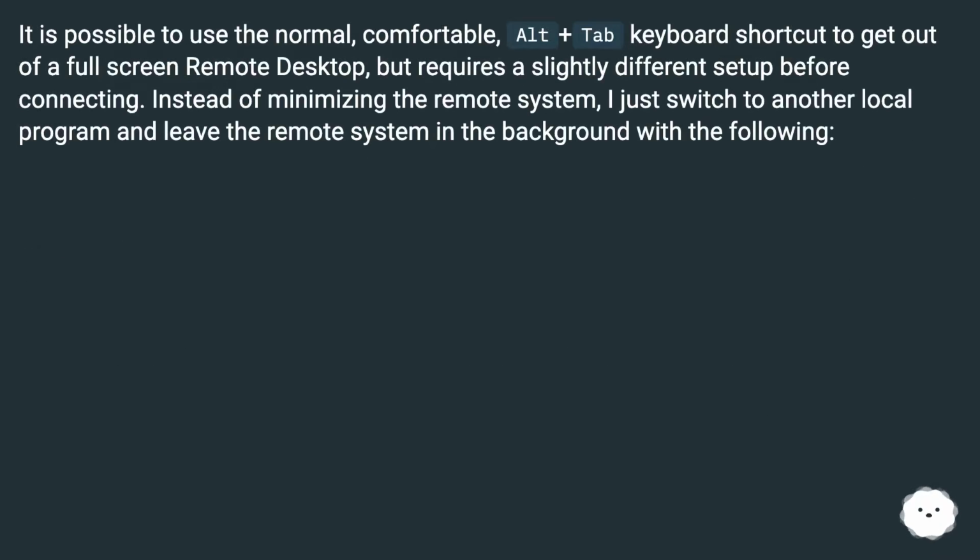It is possible to use the normal, comfortable Alt plus Tab keyboard shortcut to get out of a full-screen remote desktop, but requires a slightly different setup before connecting. Instead of minimizing the remote system, I just switch to another local program and leave the remote system in the background with the following.